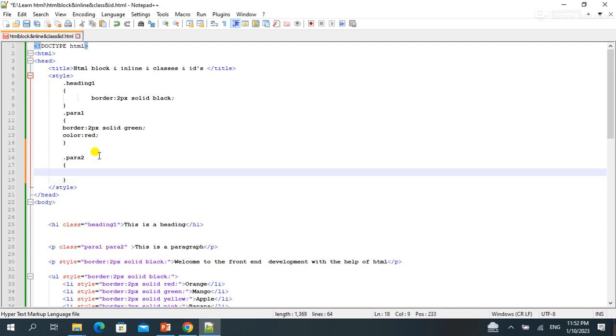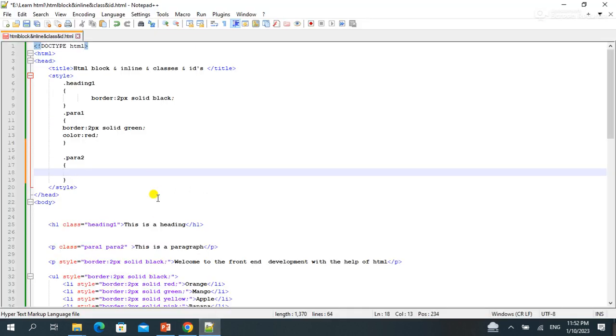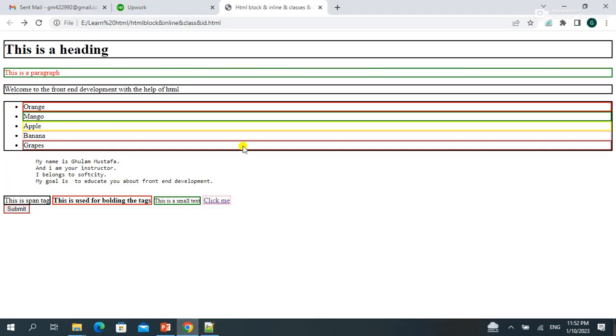Opening and closing brace. Inside this, I will write here like we have to center this paragraph text. For this, I will write property here, text-align: center. Save the file, refresh my browser.